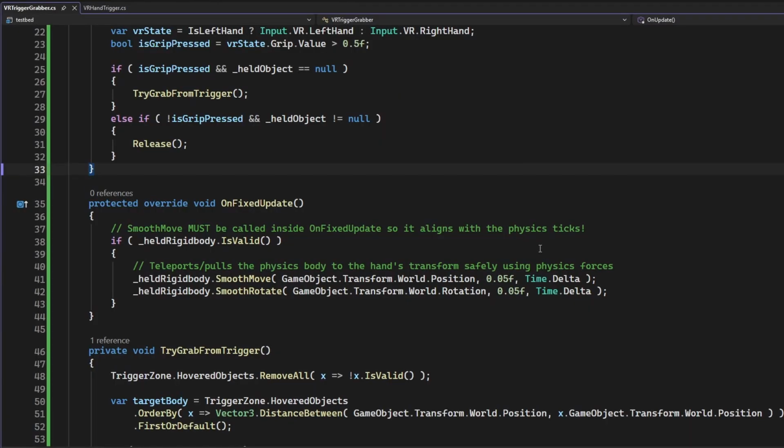On fixed update, when you're familiar with Unity, it's the same here. I want to move my grabbed object, and I want to move it and rotate it with the rigid body transform methods. So we'll have to do that on fixed update. If it's valid, we'll smooth move and smooth rotate it along with our hand position.